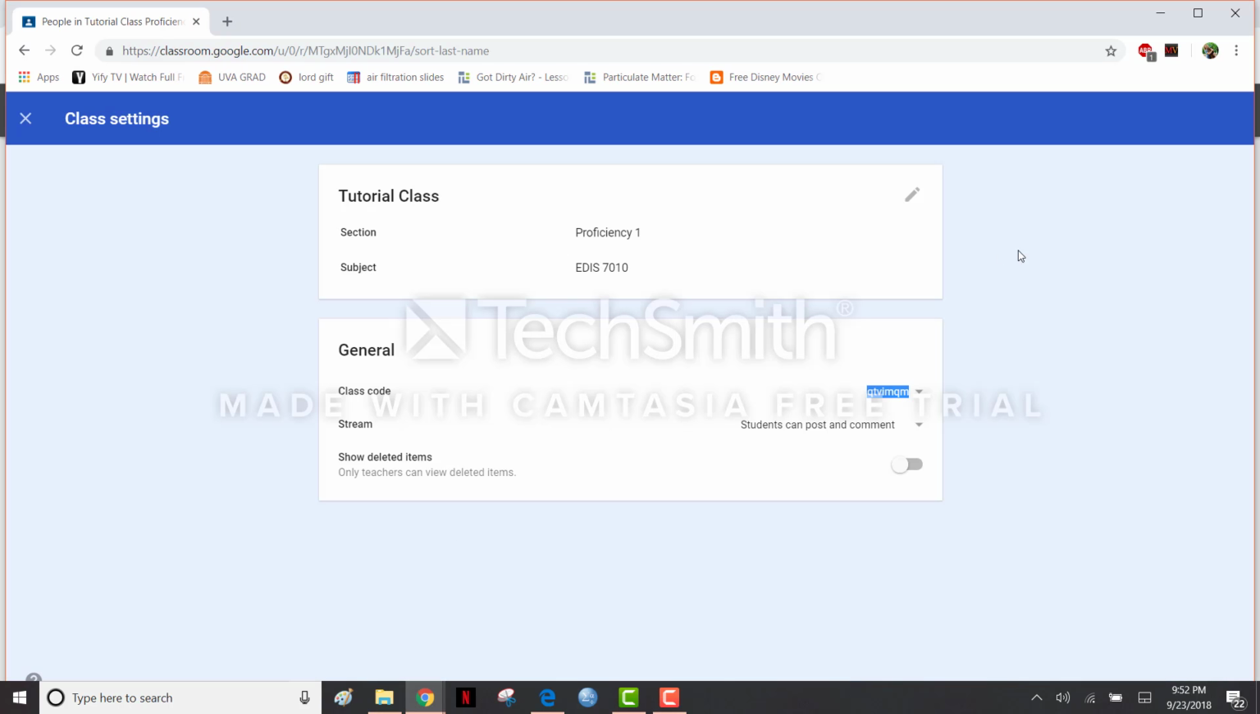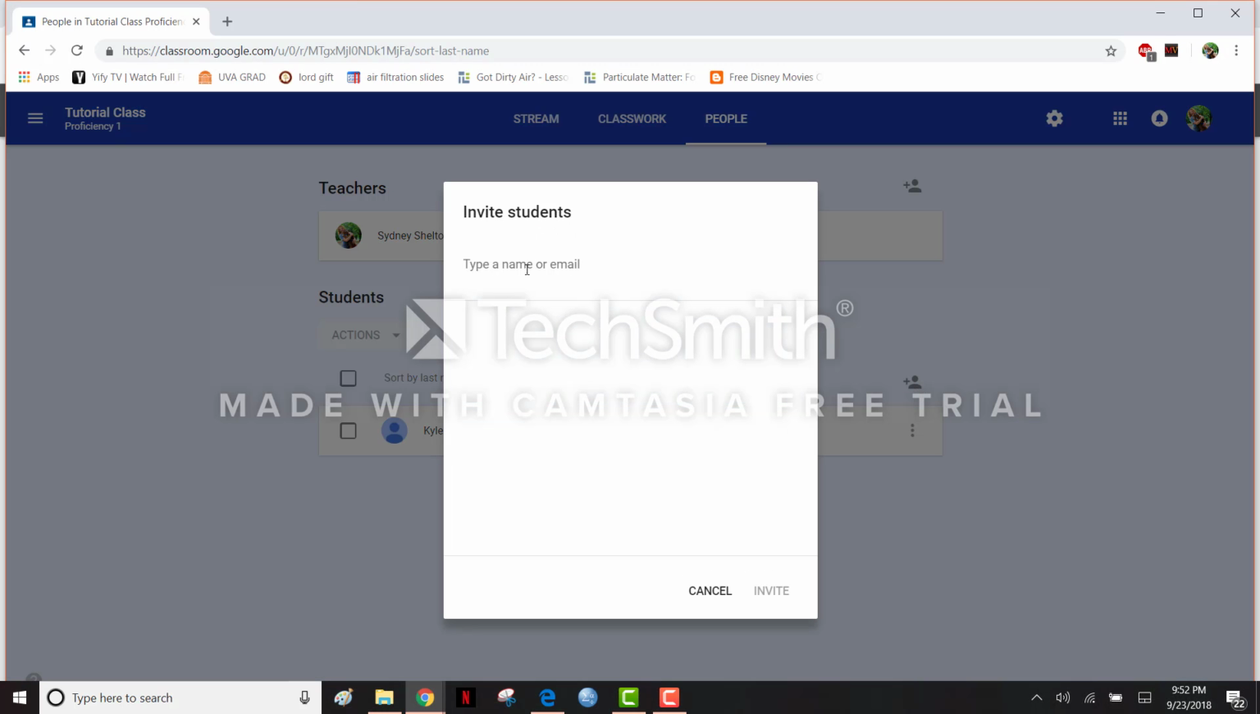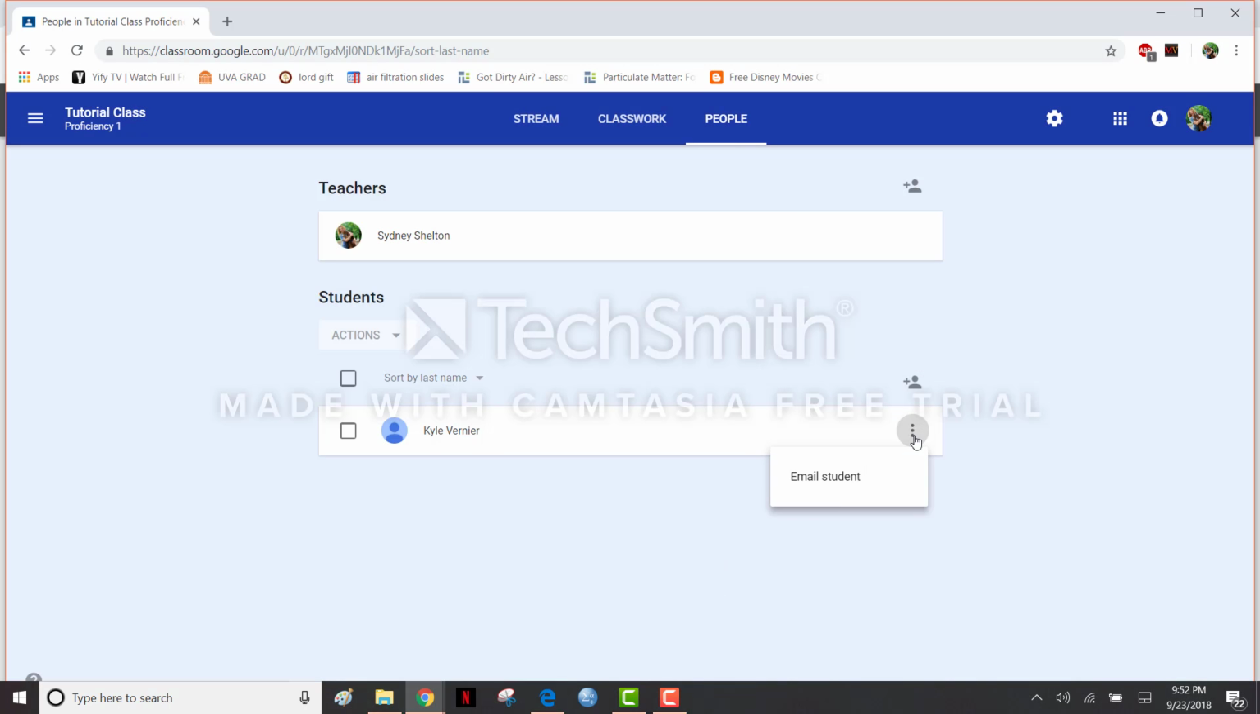So going back to the teacher's mode, all right, that is the easiest way, but you can also invite students into the class by typing in their email, but the easiest way is to give them the class code. Once they're enrolled in your class, you can email that student individually, and this is also where you can control enrollment. If I click here, actions, I can also remove the student or mute them from doing certain conversations, but I don't need to do that as of now.